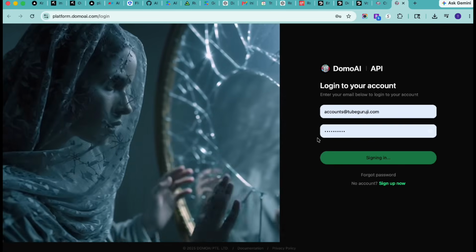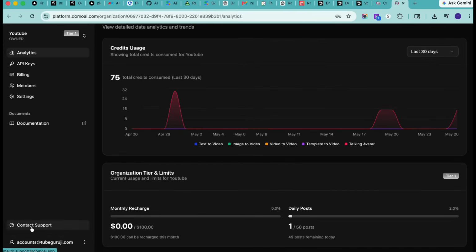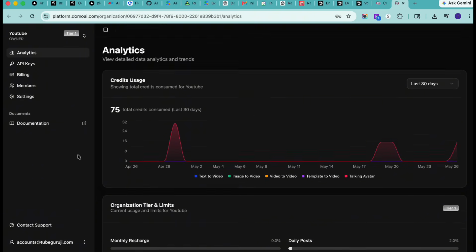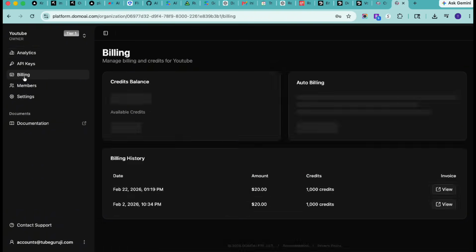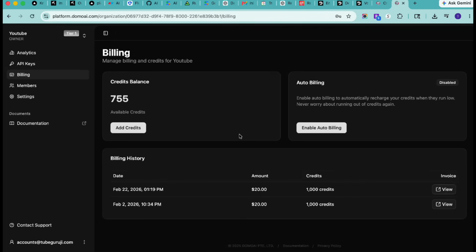In order to generate the API key from Domo AI, you have to sign up to this platform. I will put the link in the description. For this platform, obviously you have to pay or add credits. Adding credits is quite straightforward. Under the billing, you have an option called add credit. You can add a minimum of 20 credits, I believe. I don't think you can change it, but right now the minimum is $20 you have to add. Okay, and once you add it, you will see how many credits are left.